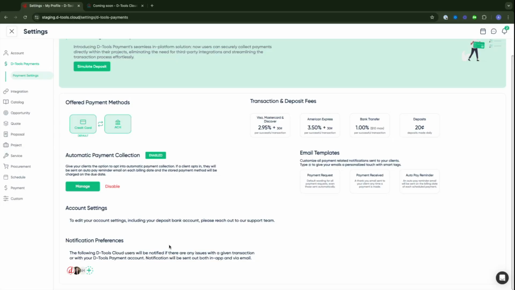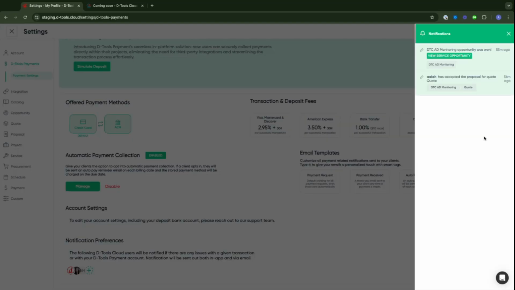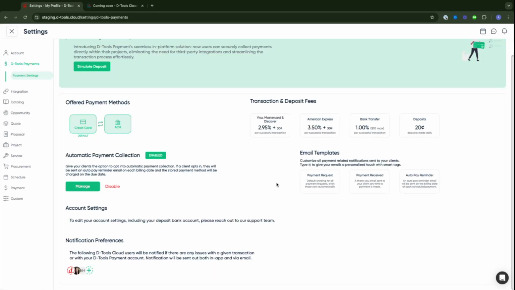So those notifications down here are going to include deposit notifications, so that money on the way to your bank account. That's going to be failed credit card and ACH transactions, as well as chargeback or dispute notifications. And these are all sent out via email, as well as they will pop up in the notification up here as well. That way, just in case you may miss the email, you're still getting that pertinent information as soon as you log into DTools.